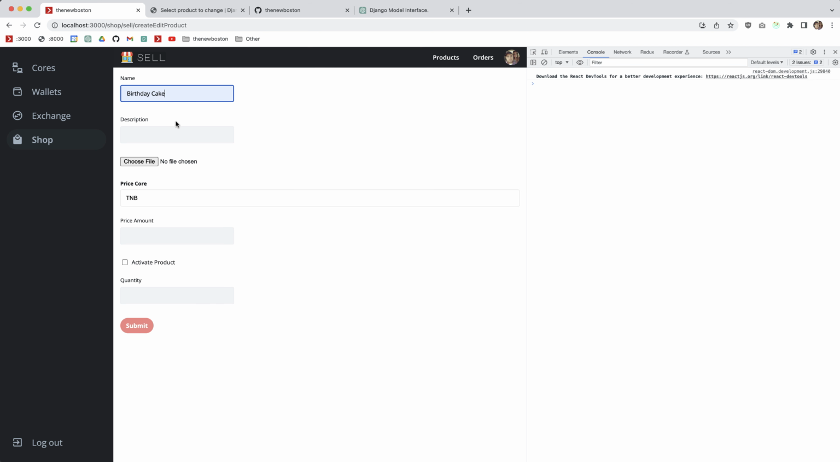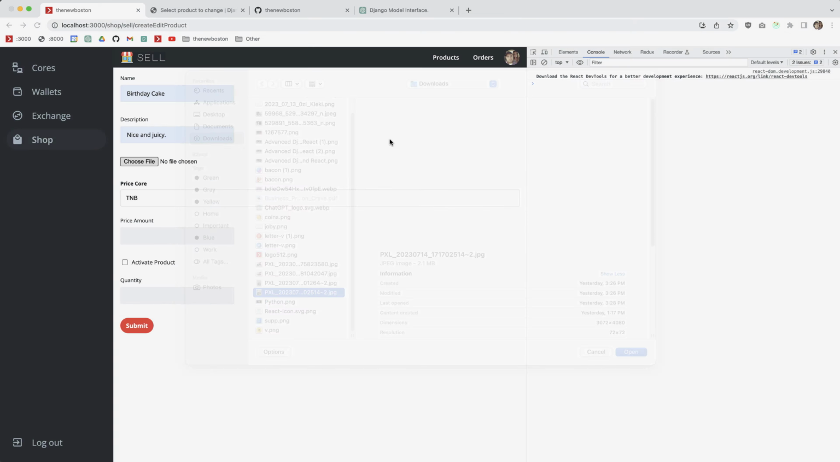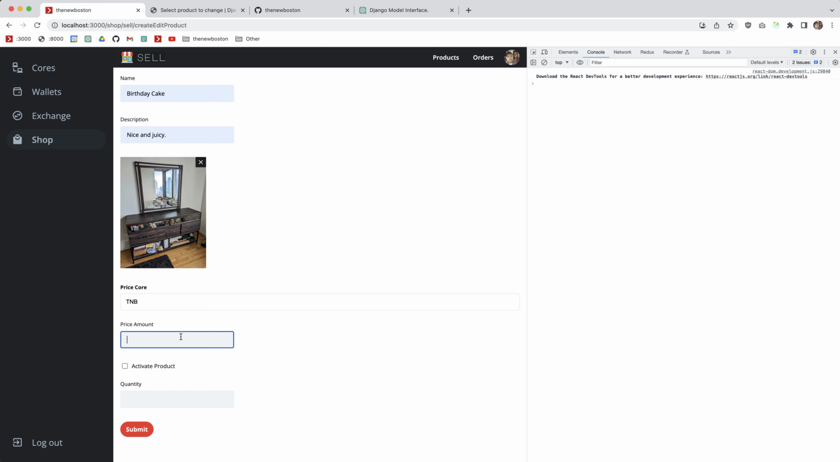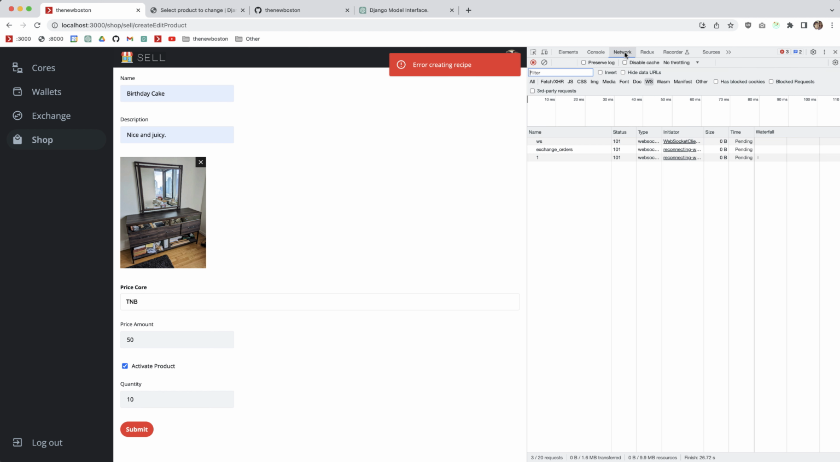Okay. So birthday cake. It's nice and juicy. And I will post this photo of my desk. The price amount for this birthday cake is 50 TNB. I'm going to go ahead and activate that. And then quantity, I'll do 10 birthday cakes. And I also want to change the order of these around, but let's go ahead and submit it. And we get an error on the back end.